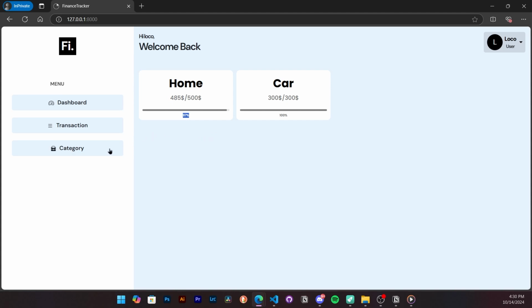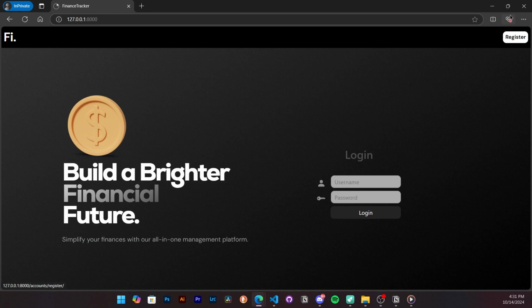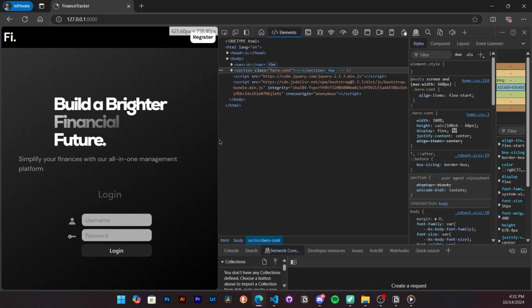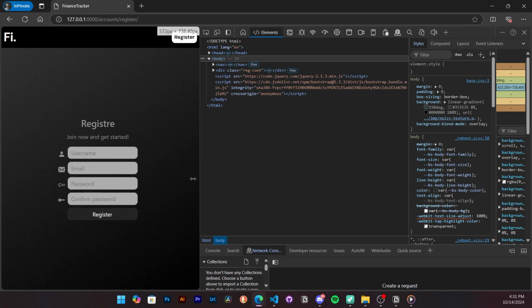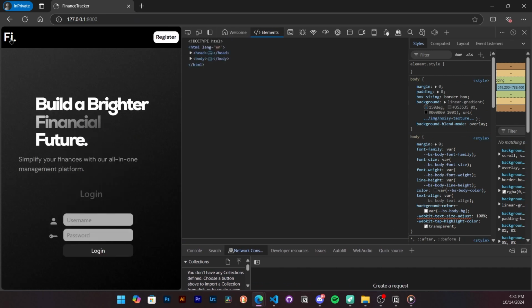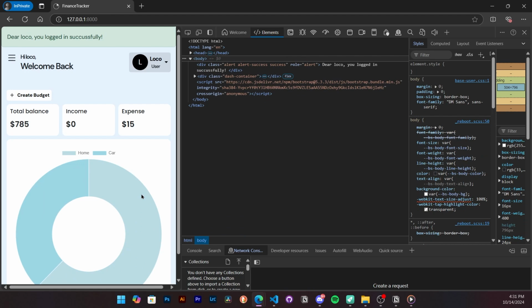Now let's log out and switch to the mobile view to demonstrate the website's responsiveness. Starting with the registration page, it adjusts for smaller screens. The login page is also formatted for mobile devices. After logging in, I'll go through the dashboard, which is accessible in mobile view.